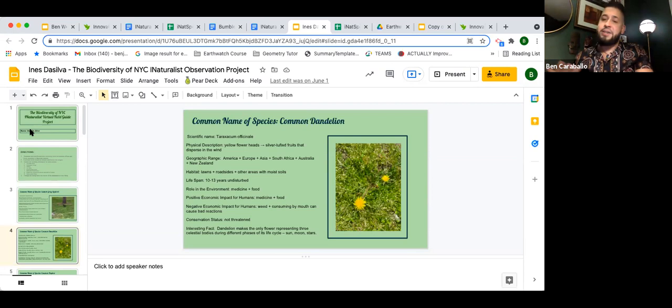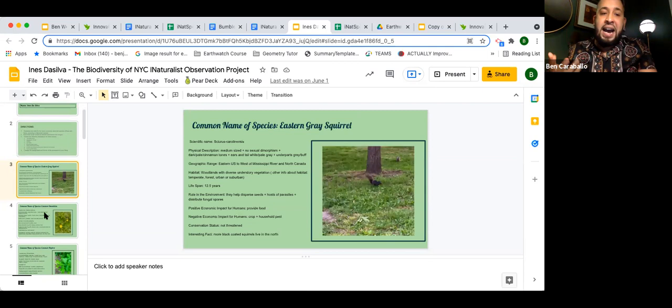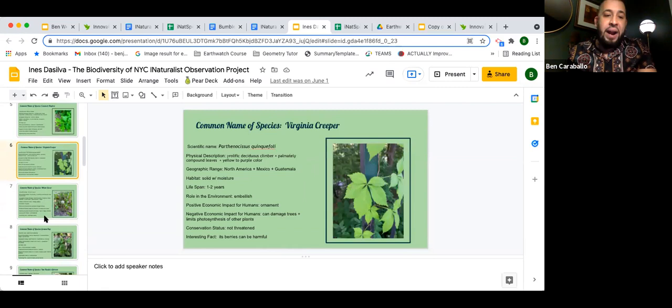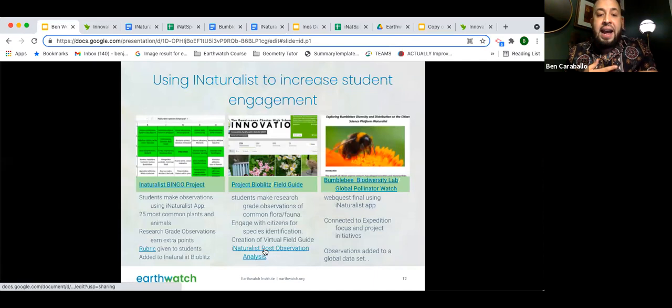So we created a way, this is just an example of a field guide that students then engaged with and were able to report out their pictures and findings of those different species that they observed. Once they finished with that, they were then asked to engage in a post-observation analysis.